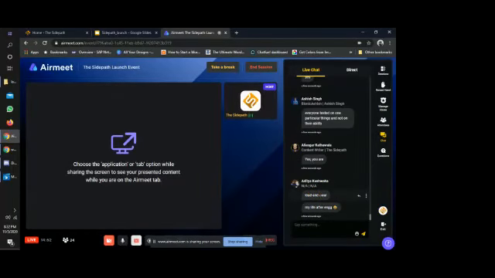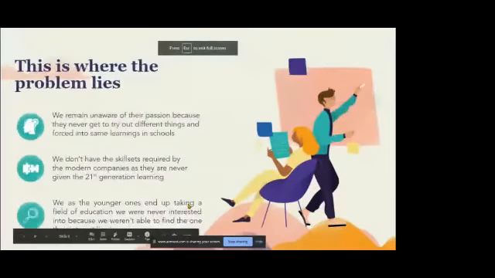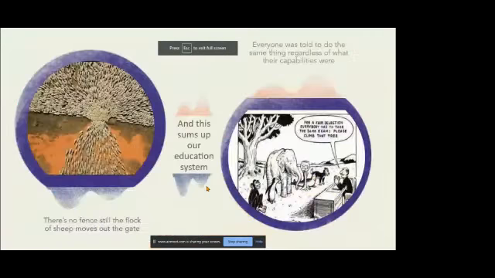My life after engineering. Okay, so I'm going to tell you what that basically means. The very first picture states that, after looking at it, you can clearly see there's no fence. Still, the whole flock of sheep moves out of the gate. There could be a possibility that the whole flock of sheep could move out of the fence as well, but that's not the case here.